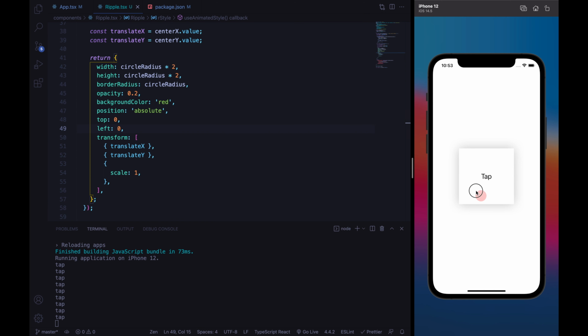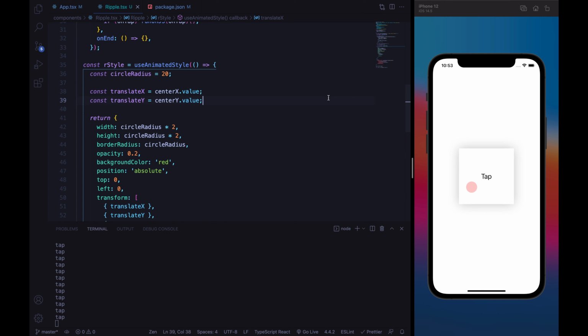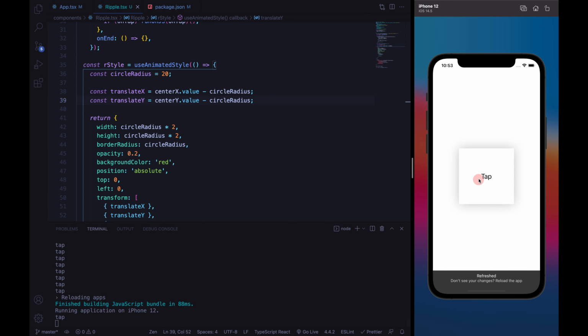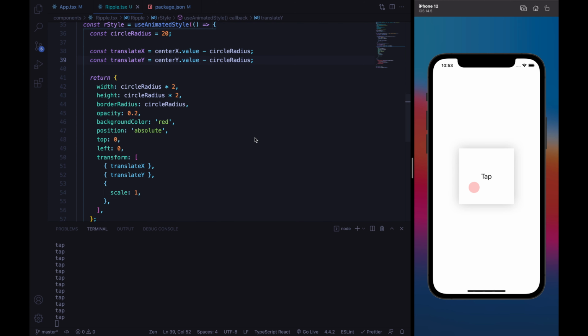There is also an issue, by the way, that we need to add inside the translation the circle radius amount. So just to see in practice what I'm talking about, we need to subtract the circle radius and the circle radius here in order to align perfectly the circle on the top. So here we can see that everything is working.